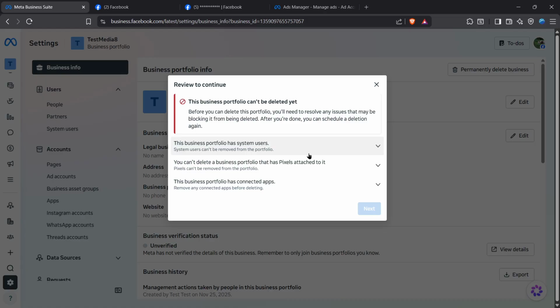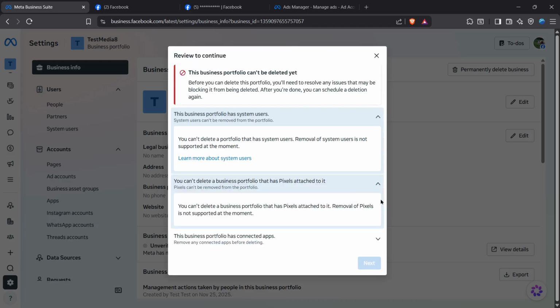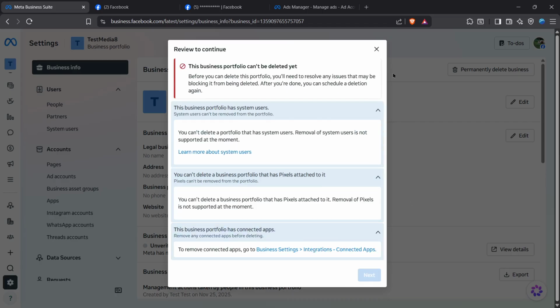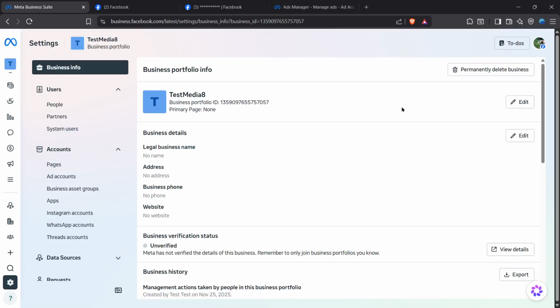Here are two important things to know. First, deleting your business portfolio does not delete your Facebook page, Instagram profile, or ad accounts. It only removes the management layer. Second, if you have employees, contractors, or agency partners who access assets through the portfolio, their access will be completely removed. You'll need to re-grant them permissions individually on each asset if they still need access.